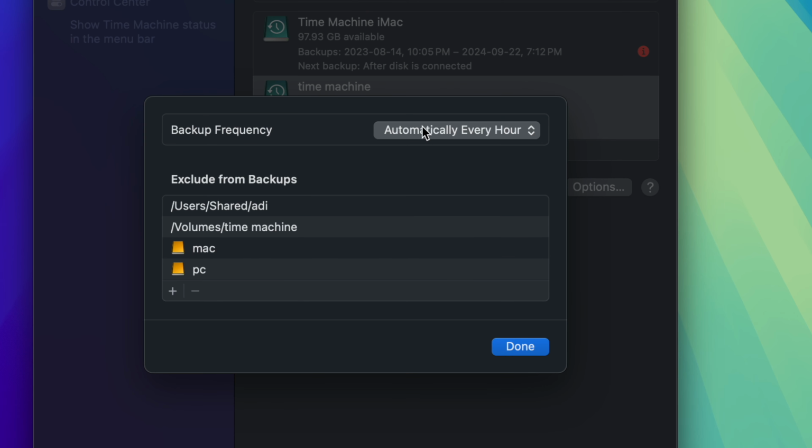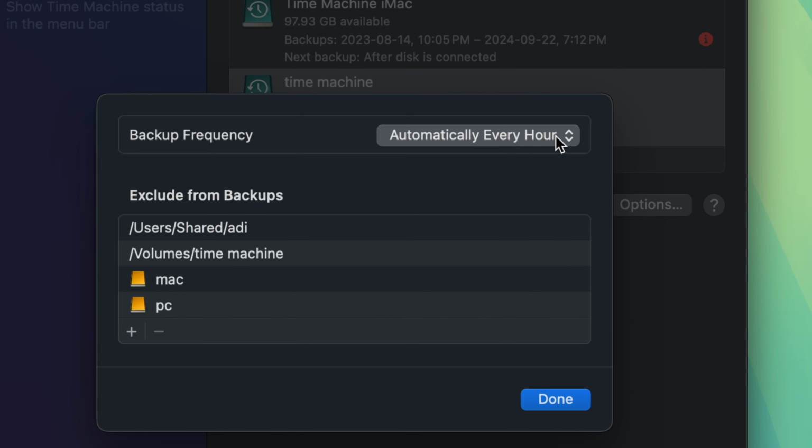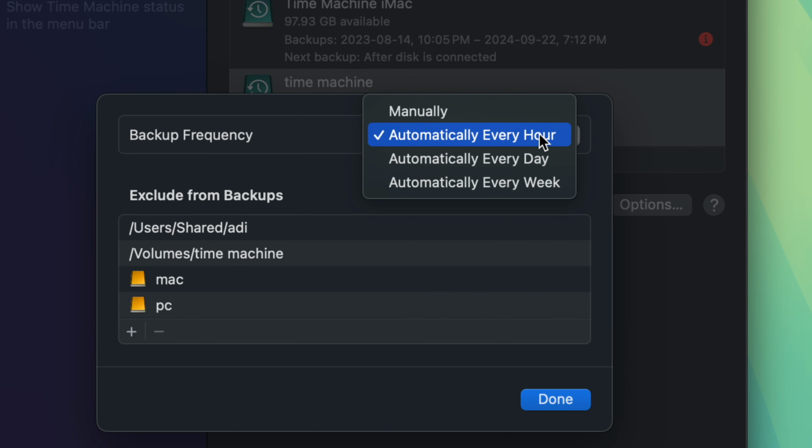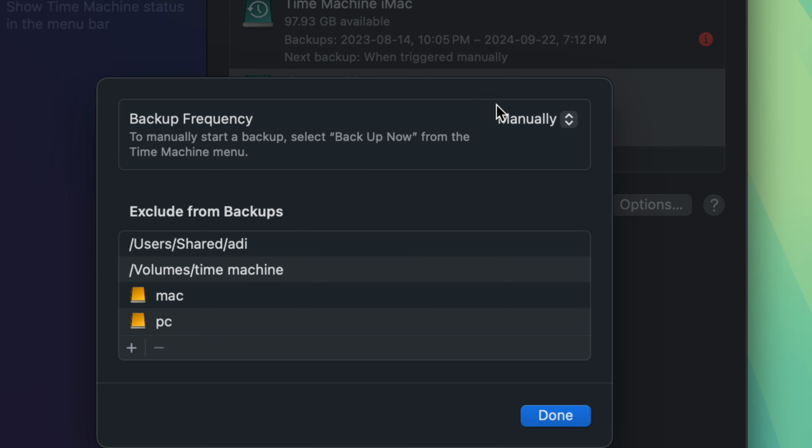Also under options, I should show you this. Backup frequency, every hour, it's up to you. Whenever you have your external hard drive or external SSD plugged in, it's going to back up every hour. That could get in your way, so you may not want that. You may want to do it manually, so I'm going to change it to manually. Then you guys can just press on it to back it up.